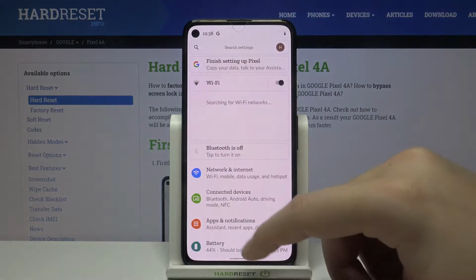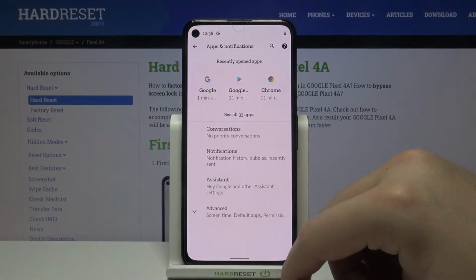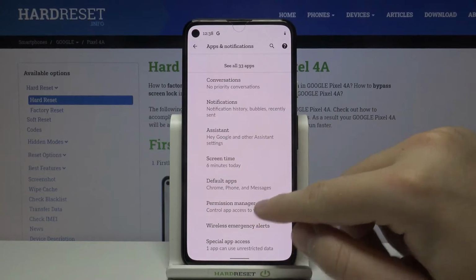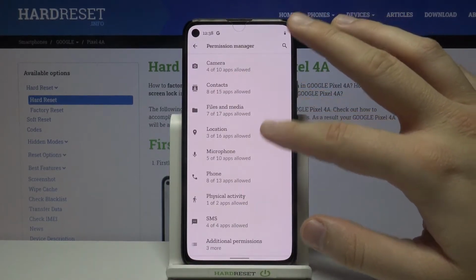If you want to manage app permissions in your Google Pixel 4a, at first you have to go to the settings. Next, let's find apps and notifications. And right now we can go to advanced, where you are able to pick up permission manager. So go here and choose the thing that you want to change.